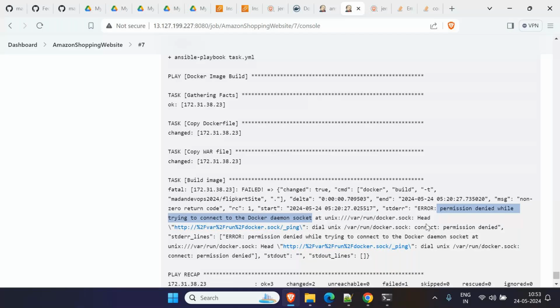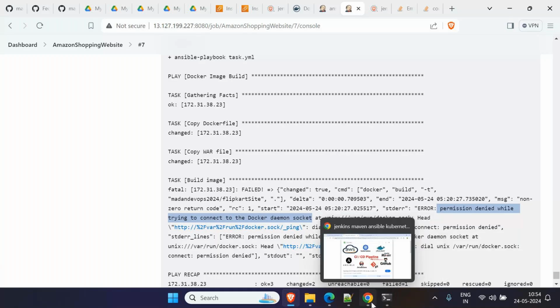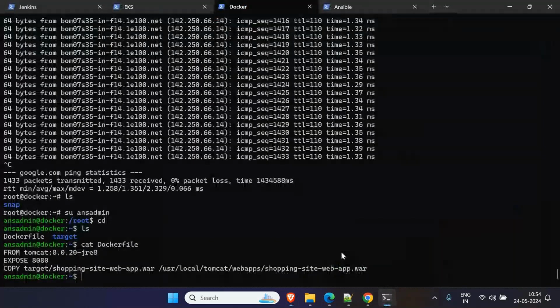Okay, for that what we have to do is add our Ansible user, Ansible admin, to our Docker group. We have a Docker group actually. When we install Docker, we will have a Docker group. Into that group our Ansible user has to be added.